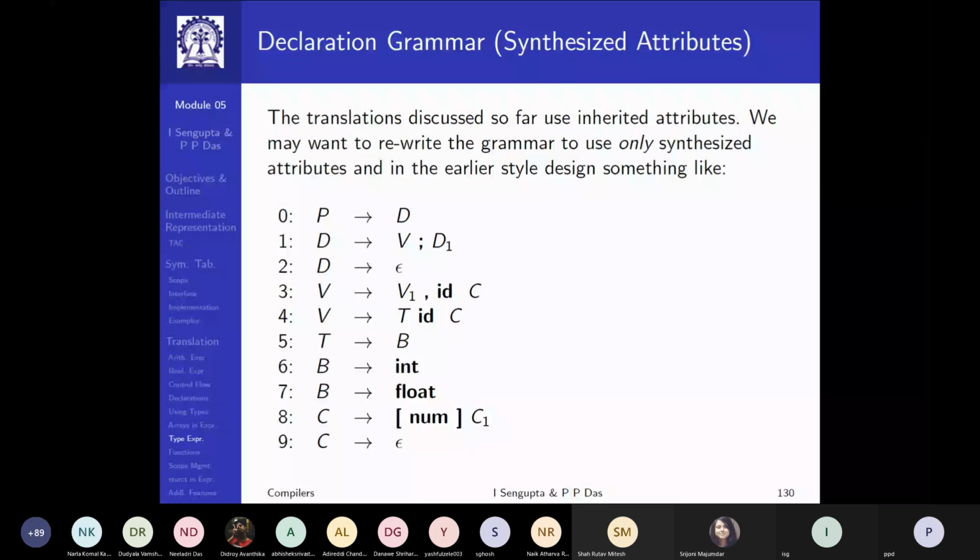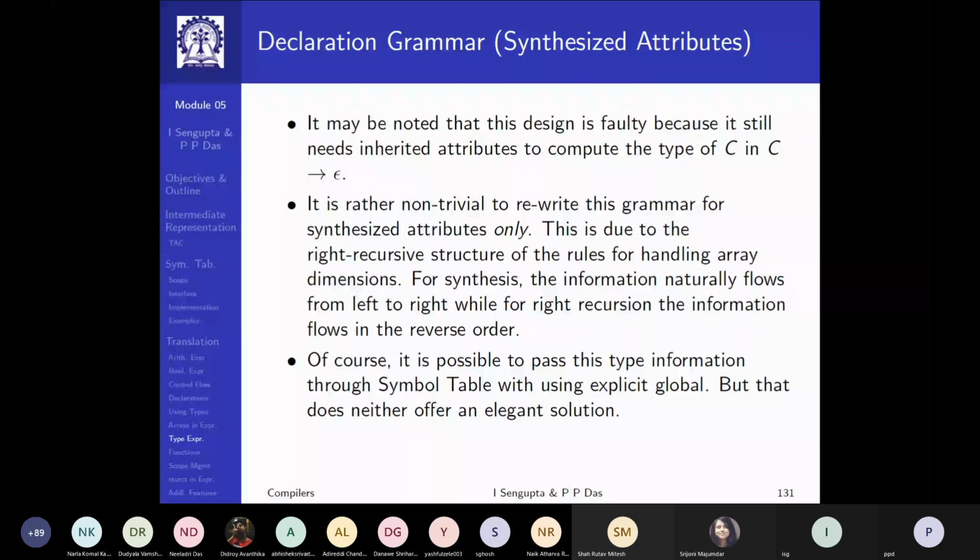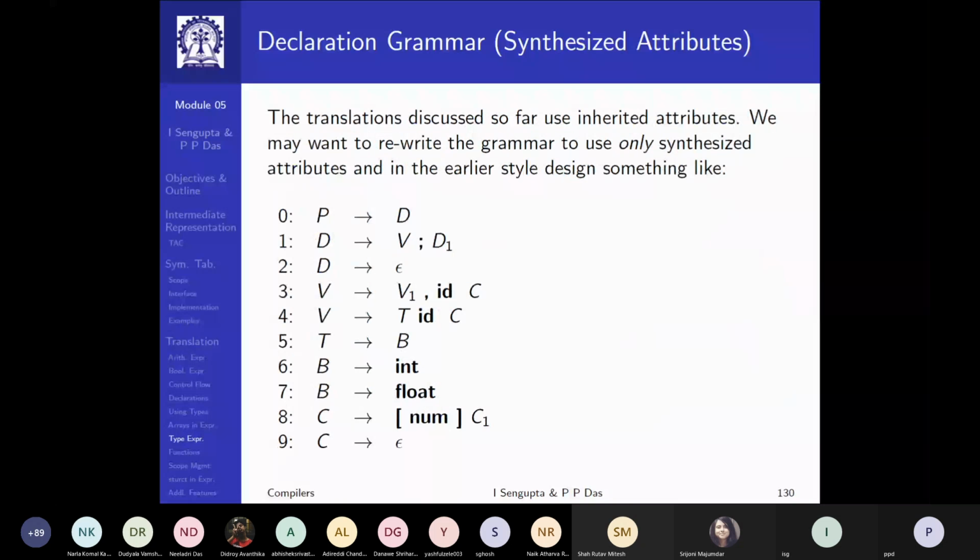But if you have done it in this way, because now you think that you have been able to handle this because you are reducing this together, then also you will find that that actually is not true. This design is actually, at this point in rule 4, it looks like you have solved the problem of inherited attributes, because you are doing this T and C reduction together, but that is not the case, because it will fail in rule 8 and 9.